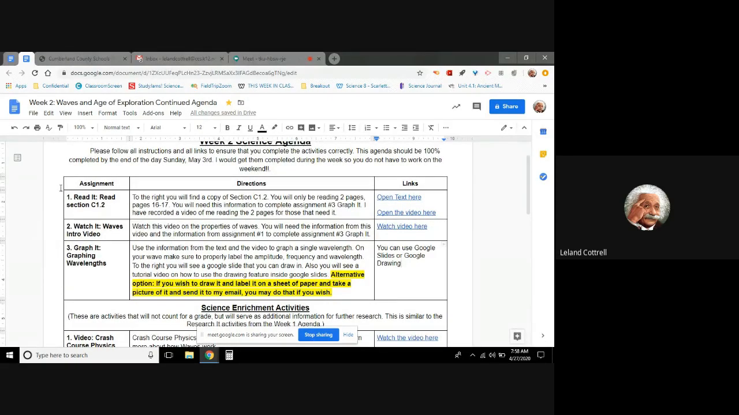Your first assignment is a read it section where you need to read section C 1.2. I have left the link to section 1.2 right over here. You can open that up at any time. I have also included a link to a video where I did read the required pages that you needed for this assignment. You only need to read 2 pages, pages 16 and 17. You may need to write down a little bit of information about the main topics. You're going to need this information for assignment number 3.